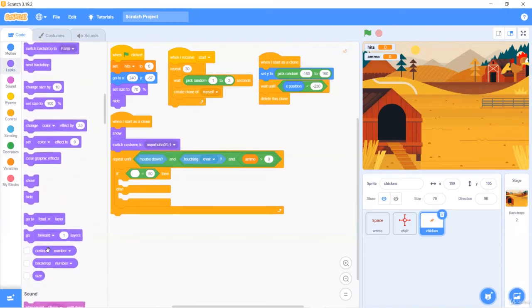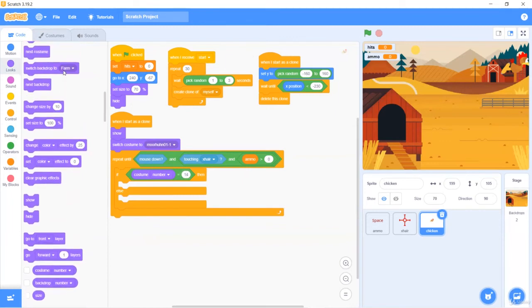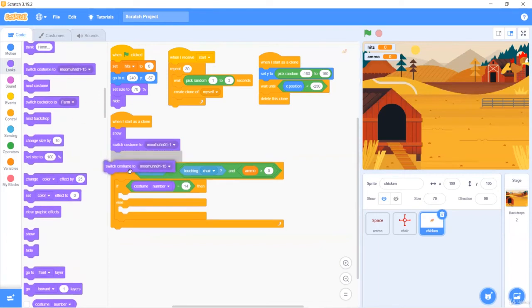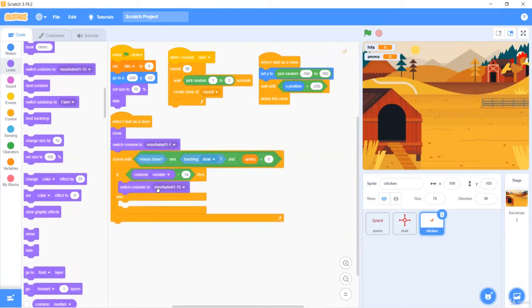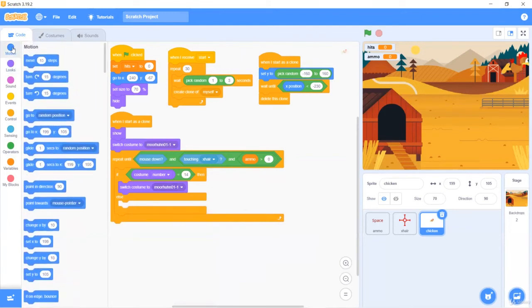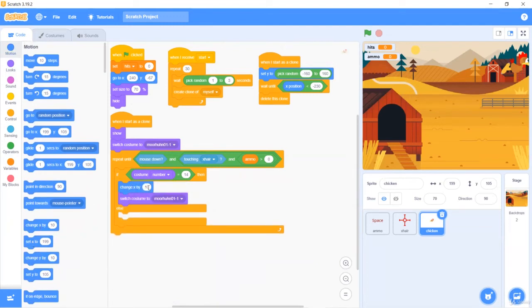So we're going to check this costume number, and if it is equal to 14, then we're going to change the costume to the first one. Okay, and also we shouldn't forget that we have to move our chicken. So we have to change our x by, for example, -5.